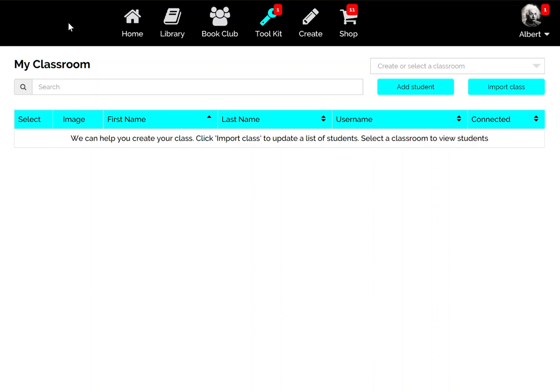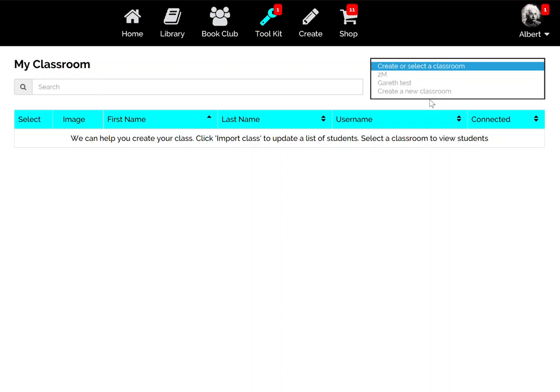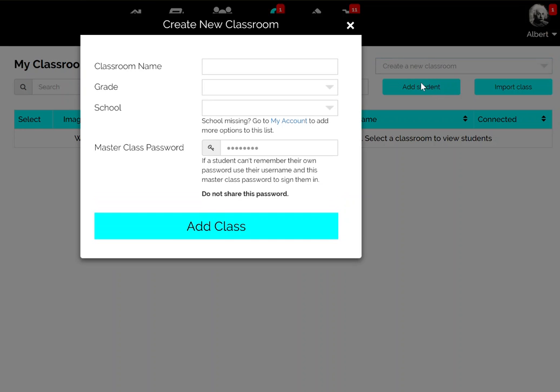So here I'm in the My Classroom section of the platform in the Teacher Toolkit. I need to go over to here, create or select a classroom, and I'm going to create a new classroom. It's asking for your classroom name, grade, your school, and to give a password for when your students can't remember their passwords, and add a class.